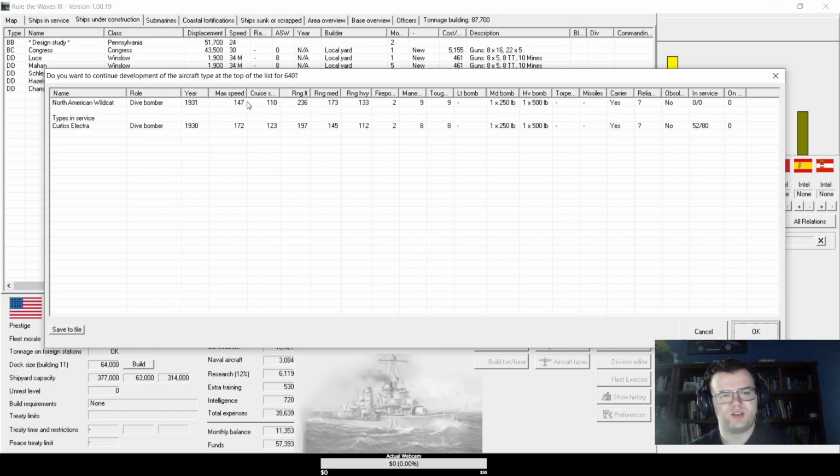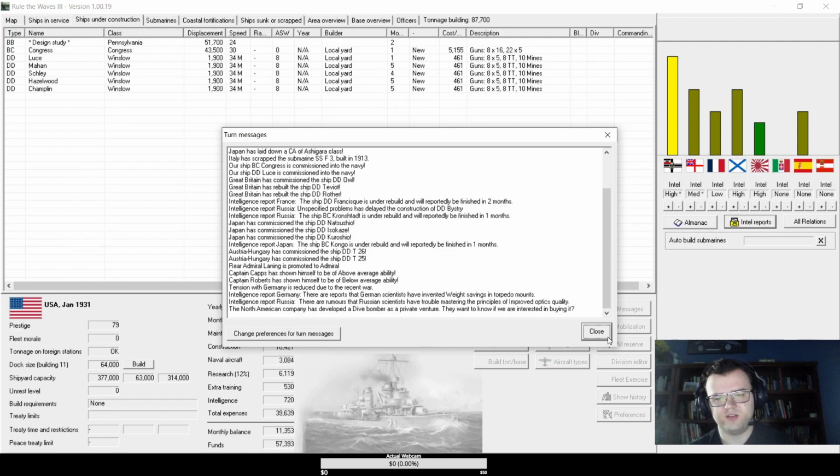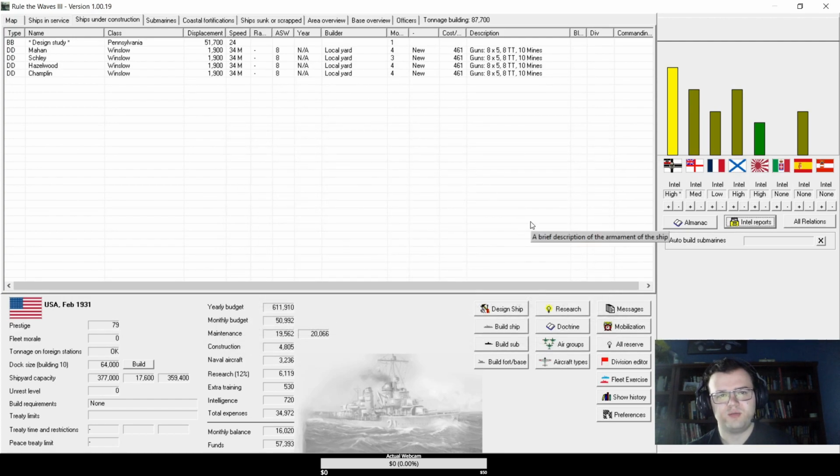North American Wildcat. It's slow. It has good range, good maneuverability, good firepower. I don't think it's better enough. I'm going to decline. Oh, they're going to take my money away. But 1 month, maybe we'll get away with it.